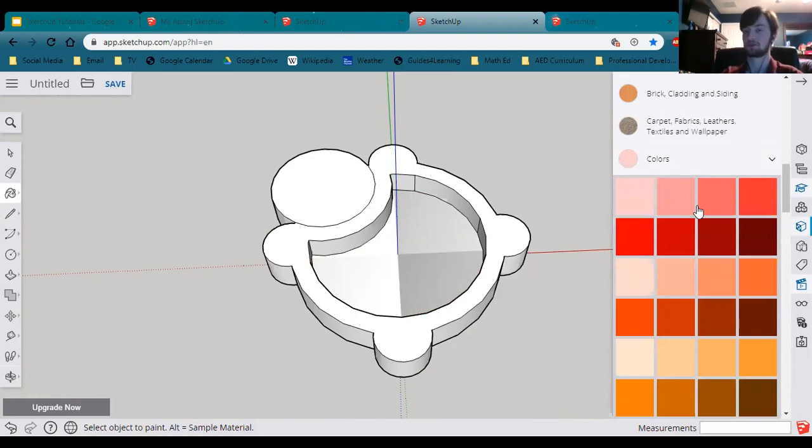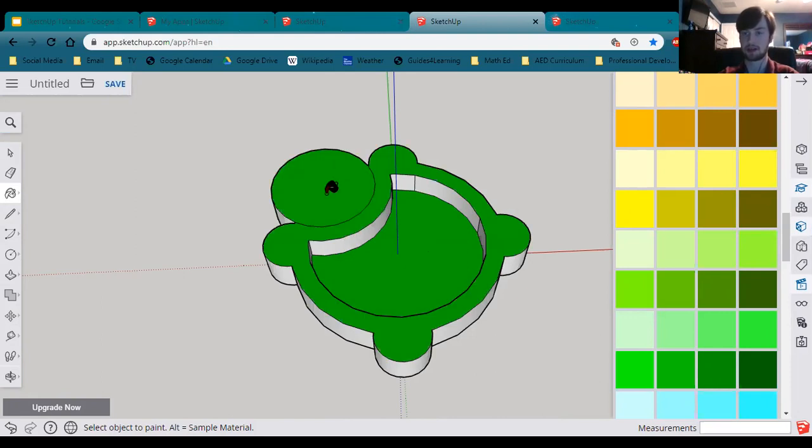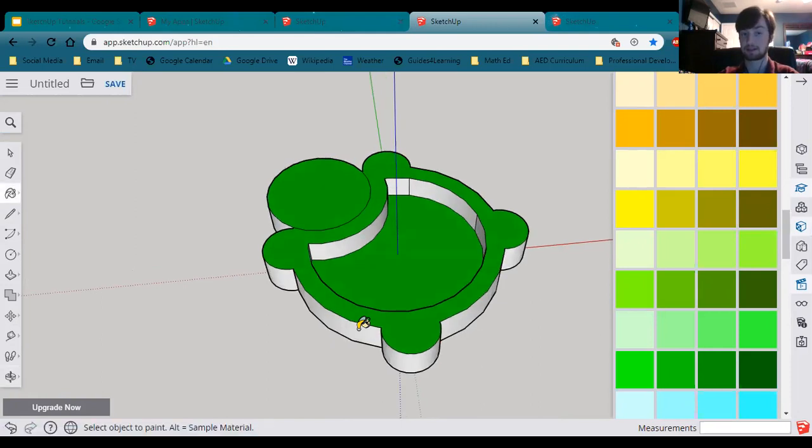Now, of course, a turtle is green. Let's find a green that you like. Any green that you want. I'm going to go with this one right here. And you can go ahead and click on all the faces, but of course that takes time. So what you can do is triple click. Click 3 times on a face, and it should get almost all of the faces to be the color or material that you want. So 1, 2, 3. Nope, didn't work. 1, 2, 3. Okay, that one didn't work.